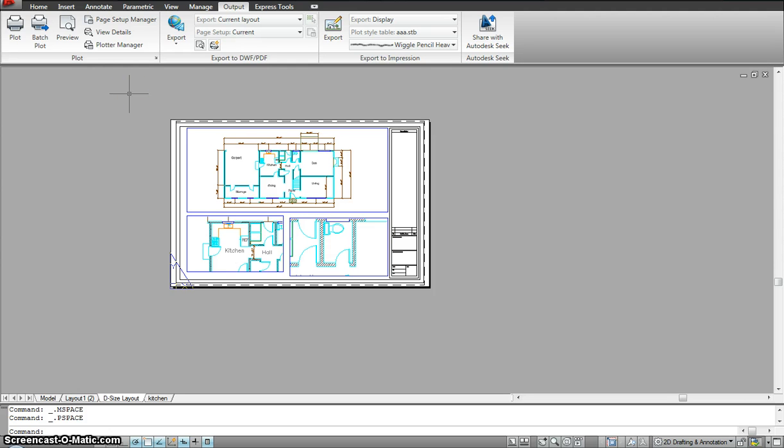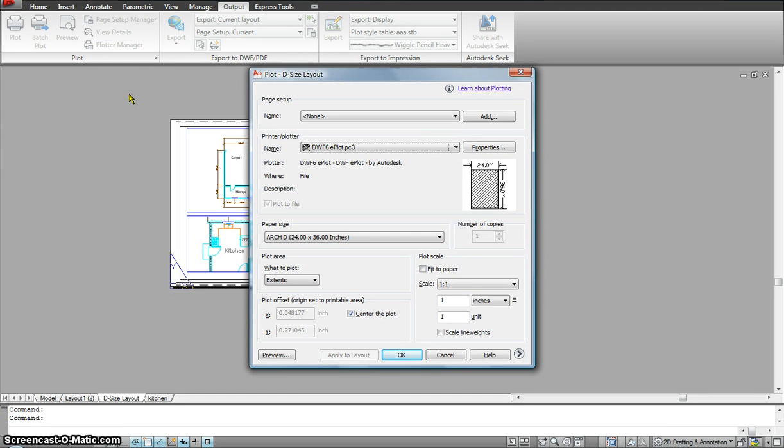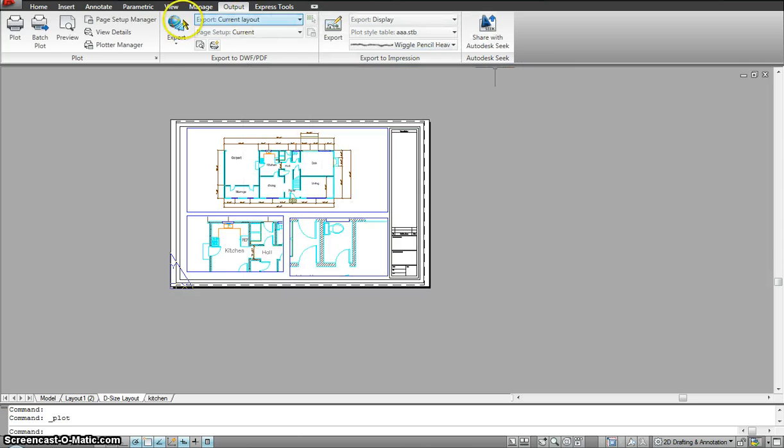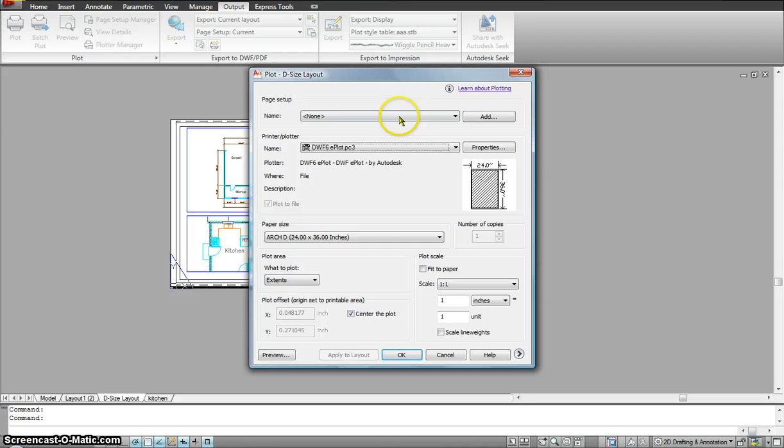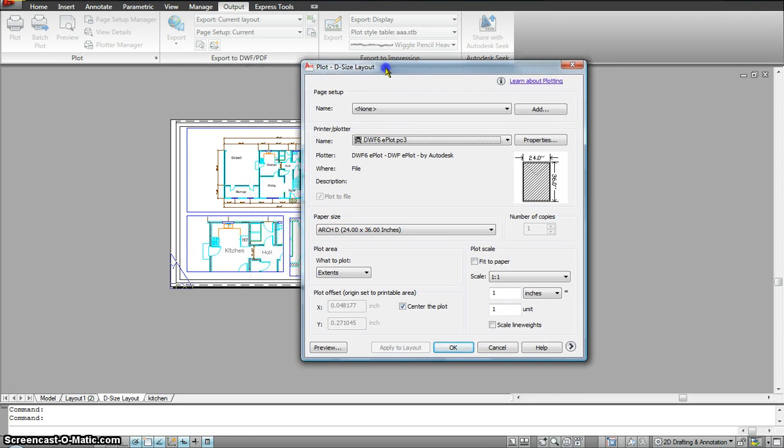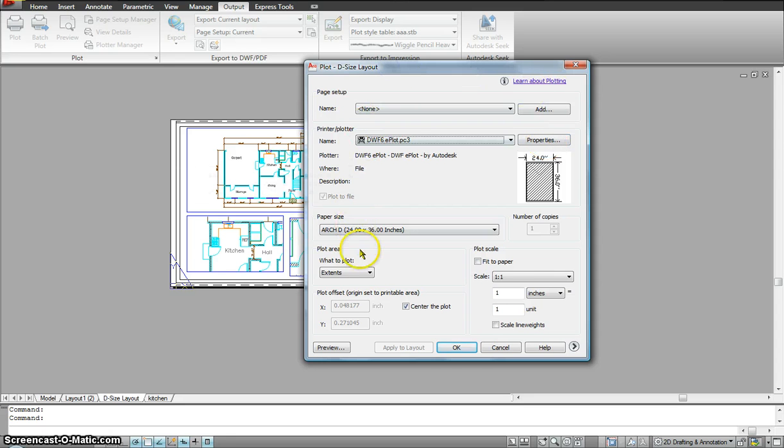The shortcut that we have is Control P. Control P takes me to this window where I could set up my plot, or I could even go right here in my output tab and click on plot, and it gives me the same exact window. Now when I want to plot, there are a few things that we need to see over here.